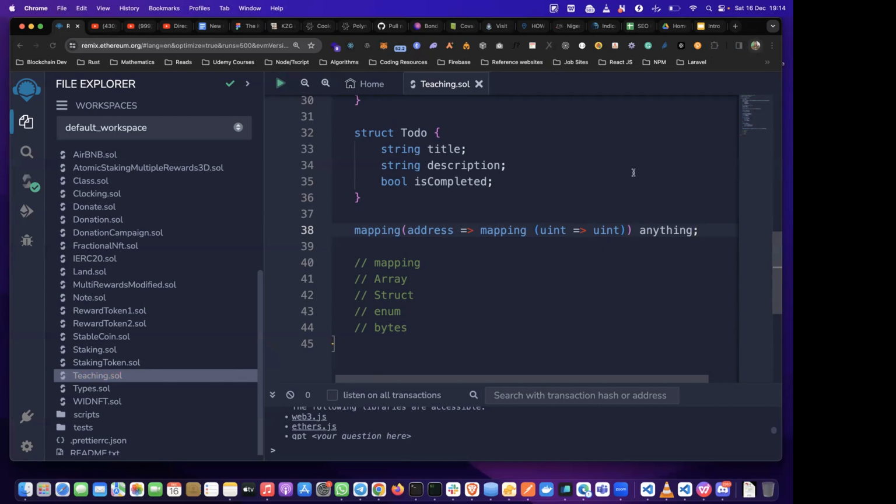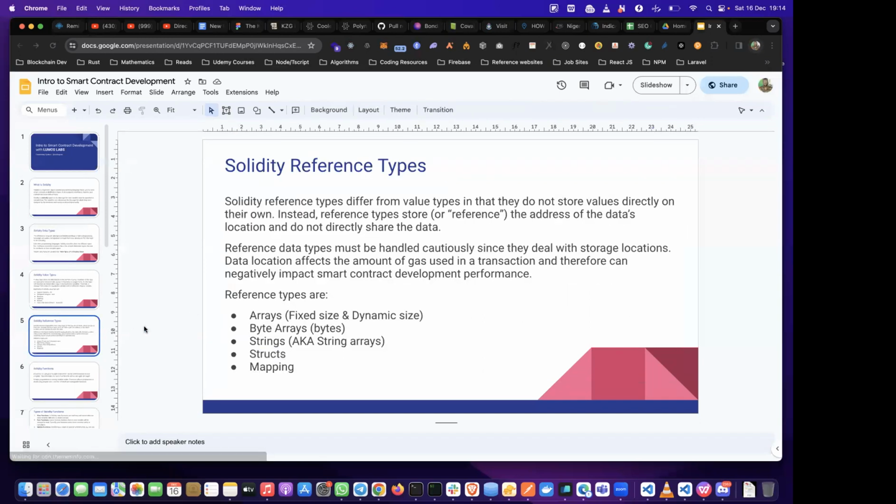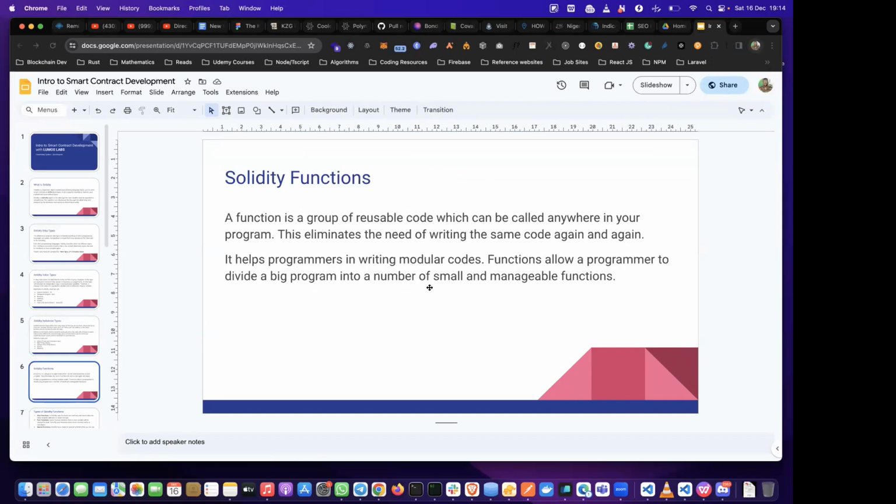All right, that being said, we have taken a lot of time on data types. So let's move over to functions in Solidity.